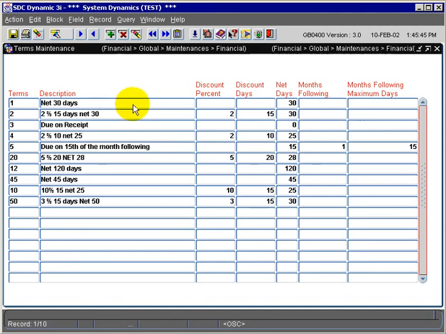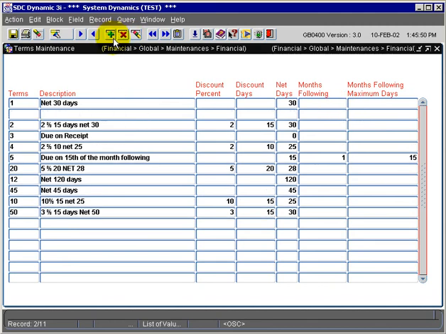So in our example here today, we're going to do an insert record, and we'll enter another term into the system. We're going to call that term 15, and we're going to have 2%, 10 days, net 15. In our discount percent field, we'll put our 2% in, discount days are 10, and the net days is 15.